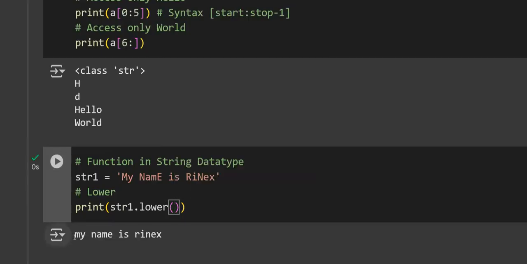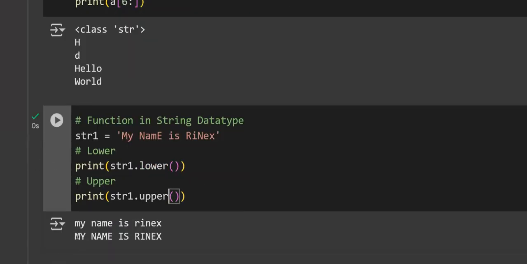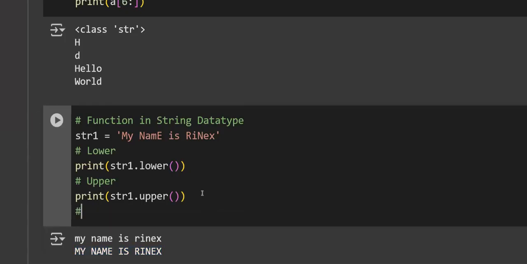You can see the entire case has been converted into lowercase. Now, what if I want to convert to uppercase? It's again very simple. Just change it to upper. Here also you're changing to uppercase. Let's run it. You can see the entire thing has been converted into uppercase. Next, we are understanding how to get the length of the string.